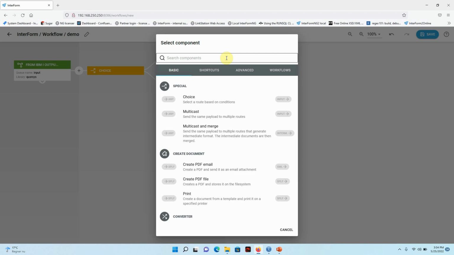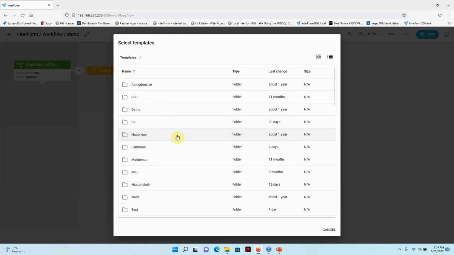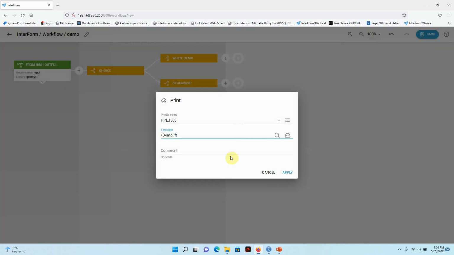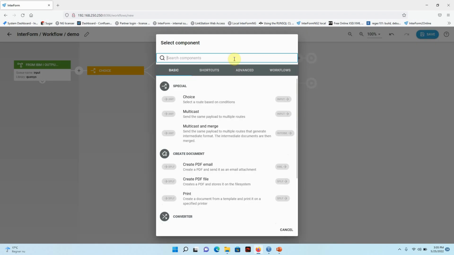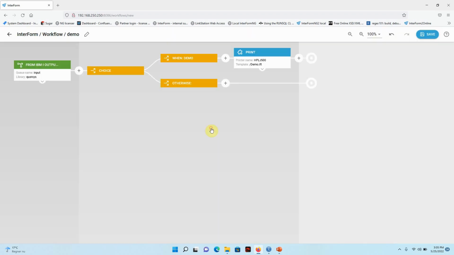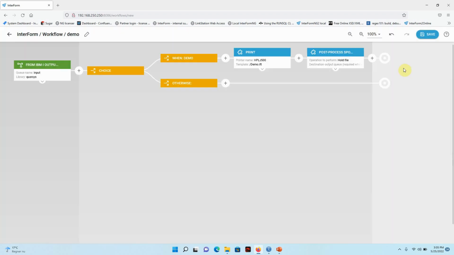Now we want our spool file to be merged with our design and print the result. So we select Print, the printer name that we want to print on, the design that we just made. Click Apply. And now we also want to hold the input spool file. Hold, apply, and save.